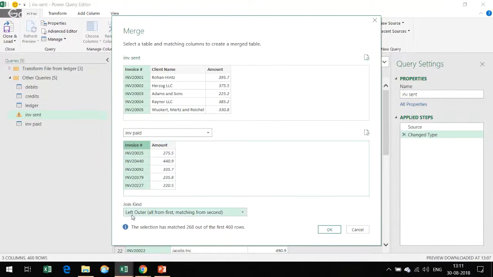The default behavior is it will use what is called a left outer join. It sounds technical, but what it means is all the values in this table will remain. If there is a matching value here, you will get that. If there is no matching value, you will see a null right next to that. That's what it is: all from first, matching from second.